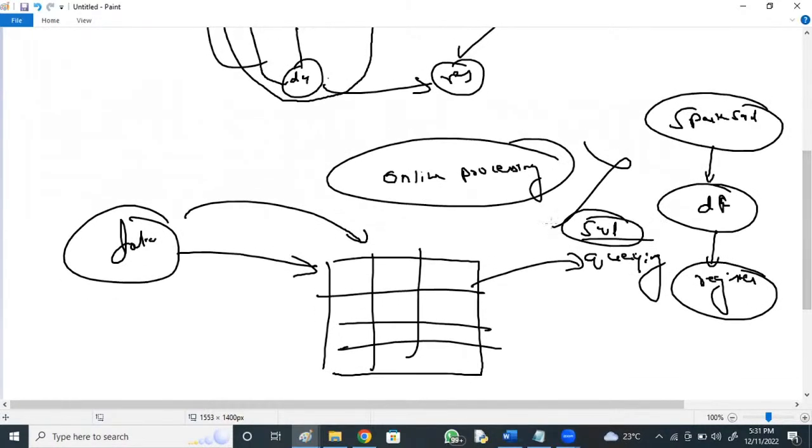Interactive queries are different, and online processing is different. Whenever there is a single transaction, or two or three transactions, Hadoop or Spark is not good for small data. These are for huge data, huge data objects.